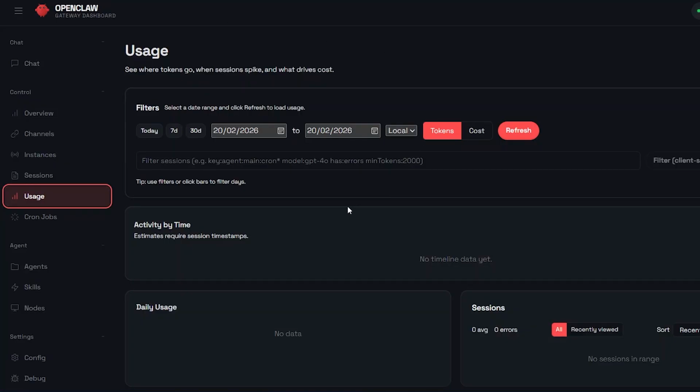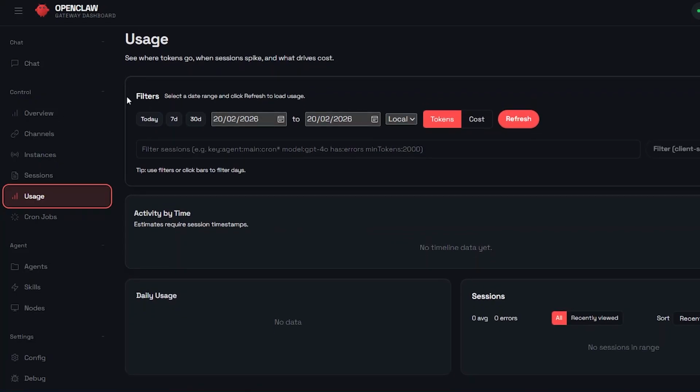So in usage, I'm seeing that there is a very nicely divided section for each concern. You have the filters over here, then you have activity by time, which you can access. This is going to estimate the required session timestamps. And then down here, you have daily usage, so you can access the daily usage here. And then you have session summary here. If you have different sessions, they would be logged in here. And then you can access how each session goes. So that all can be managed here in usage.